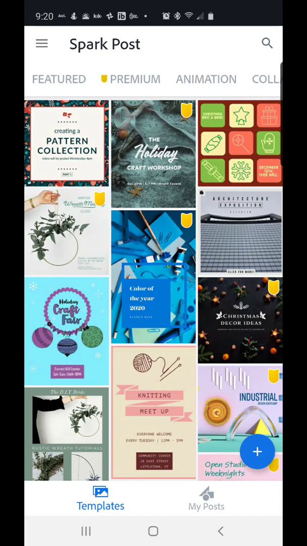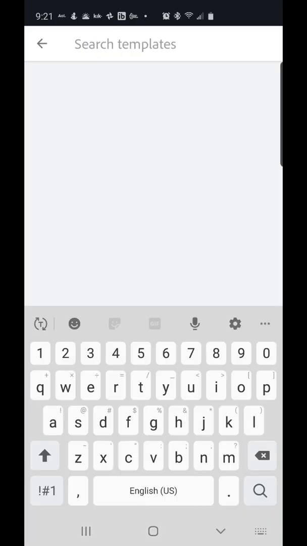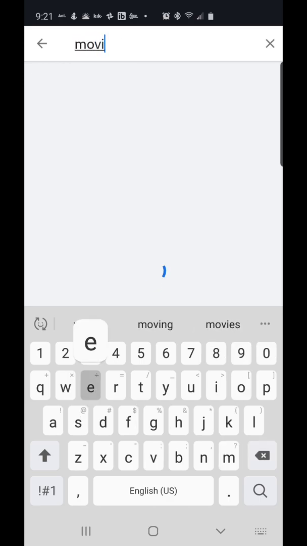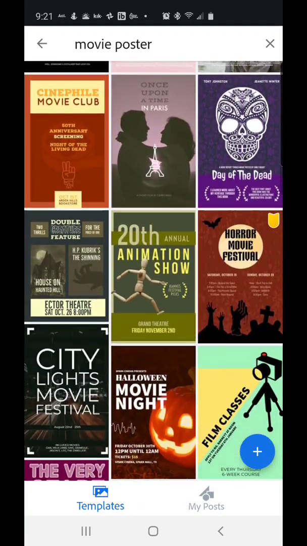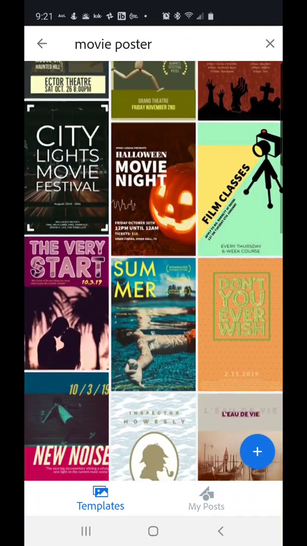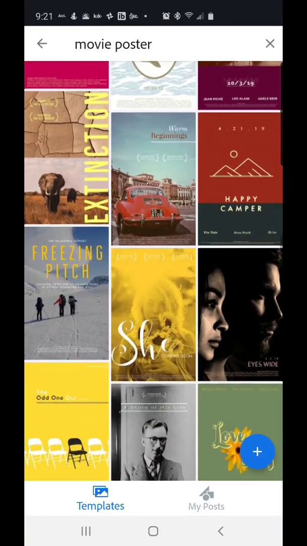So what I'm going to do is, oh, search templates. There you are. I'm going to type in movie poster, and I'm going to search that up. All of these templates come up for the movie poster. So you can use any of these to make your movie poster.